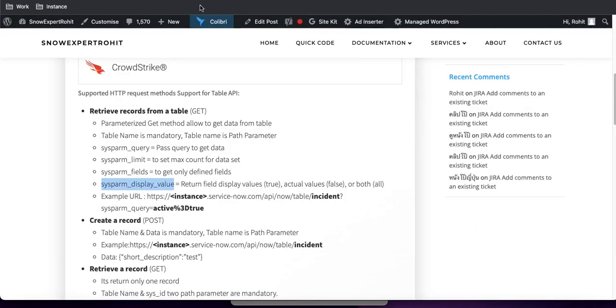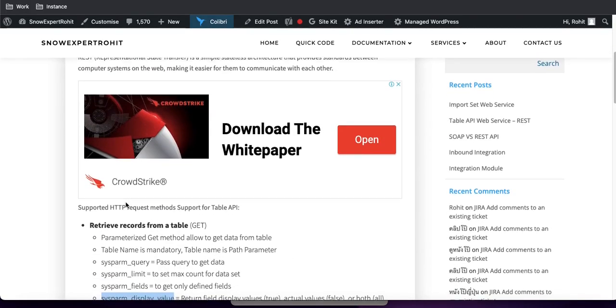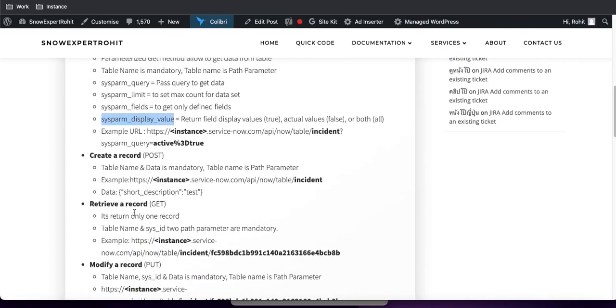Now these are all about getting records from a table. So in this way we can get multiple records. We have another method called retrieve a record. Previously you saw retrieve records from a table, and this is retrieve a record. Using this, you can get only one record instead of multiple records. If you want to fetch a specific record, you can use this API. Using this API, you can get one specific record.